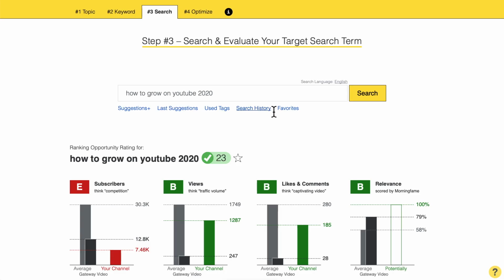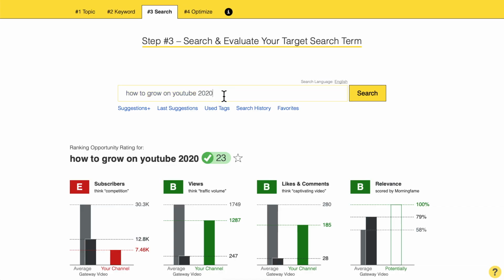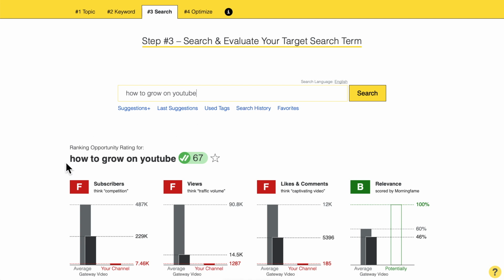So for example, here I have how to grow on YouTube 2020. And it also includes the search term how to grow on YouTube. The reason why I'm going long tail is that for my channel, I couldn't rank for the short tail variant yet. For this long tail search term, I get pretty good grades. I could rank here, but if we remove 2020, then as you see here, I get very bad grades. The competition for my smaller channel is too high and I couldn't rank there.